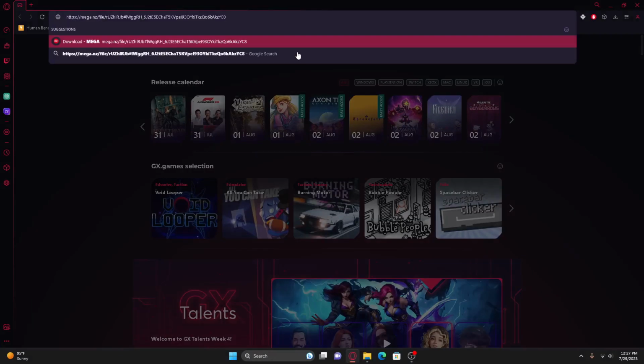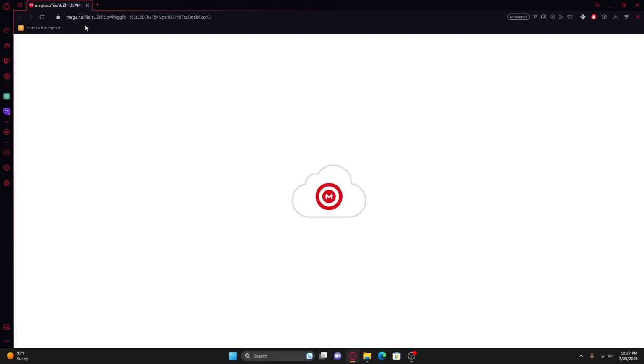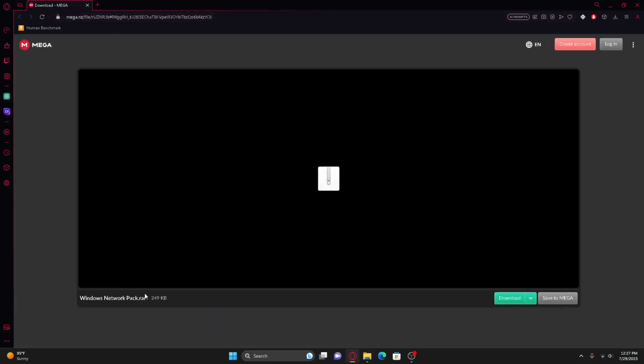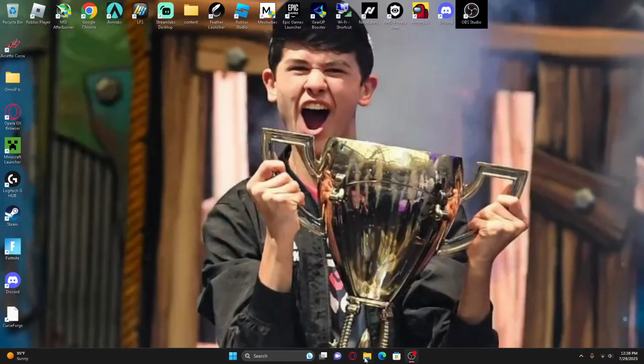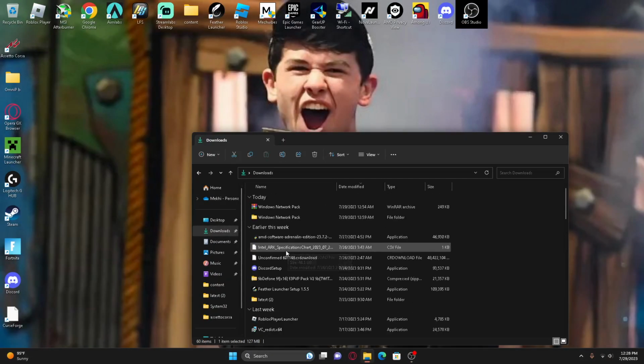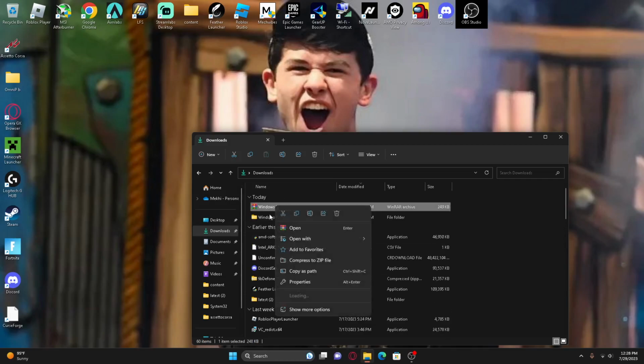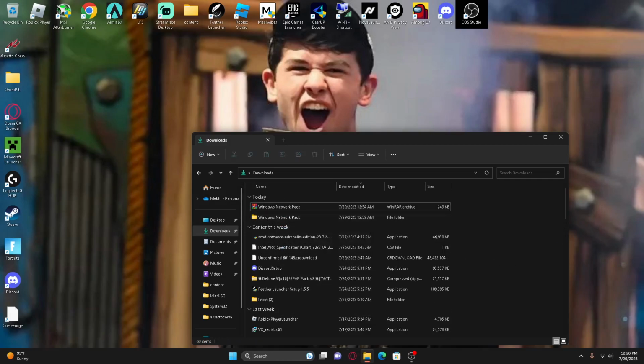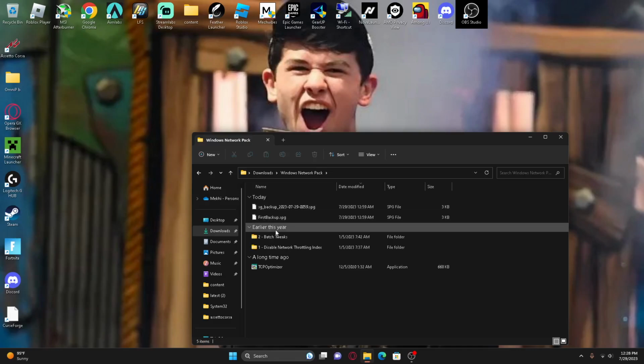I'll put the link in the description, but download this file, Windows Network Pack.rar. Once you download it, it should be in your folder. You should extract it using WinRAR. I'll also leave a link for WinRAR in the description. So once you do that, you'll get this network pack right here. I already made backups using this, so that's why that happened.